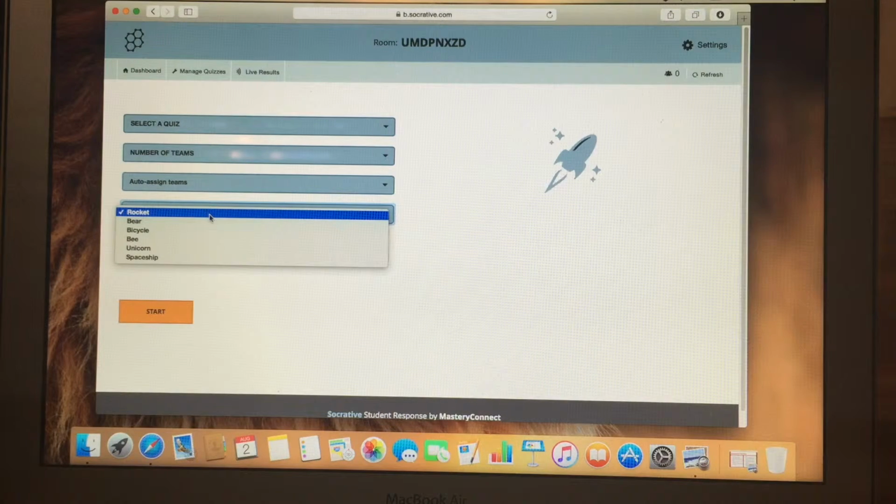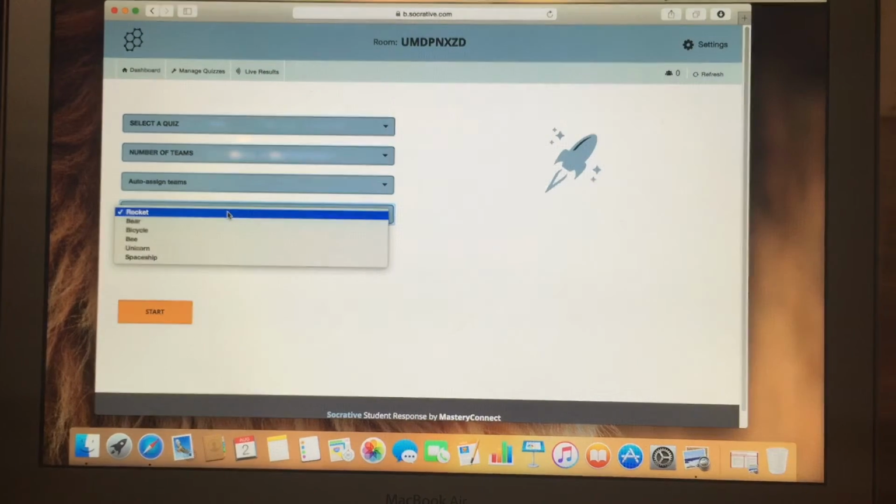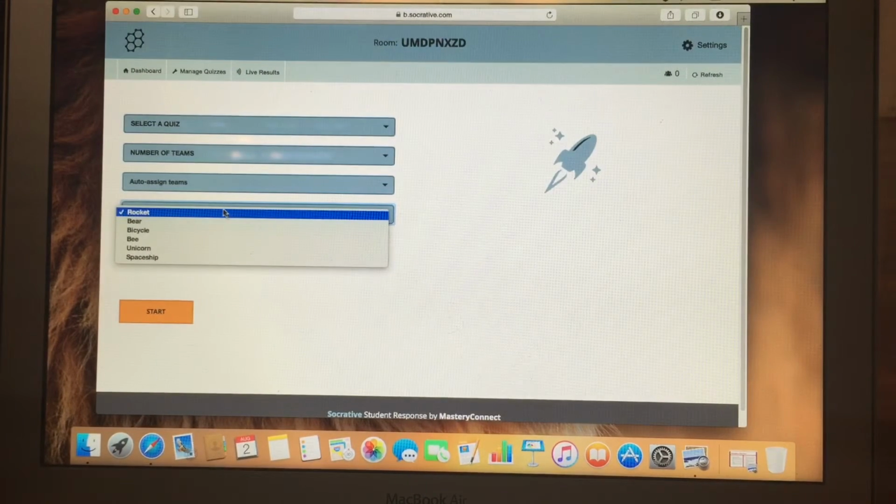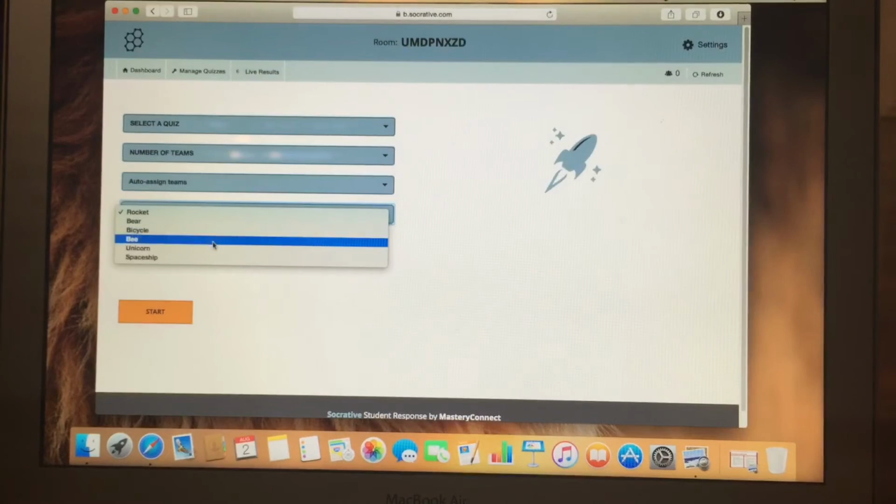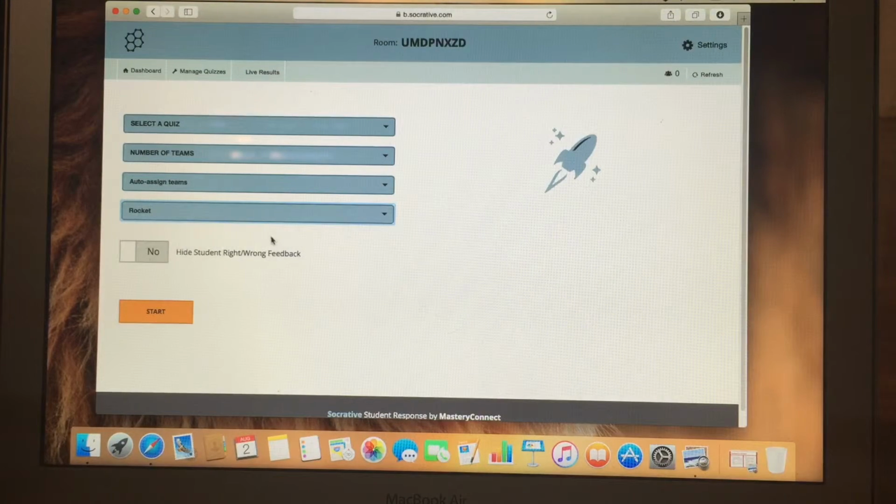And then we're going to decide which symbol we use for the teams. So we've got a rocket, bear, bicycle, bee, unicorn, spaceship. So putting the students into those teams. And then you can choose to hide student right or wrong feedback, yes or no, depending on what you prefer.